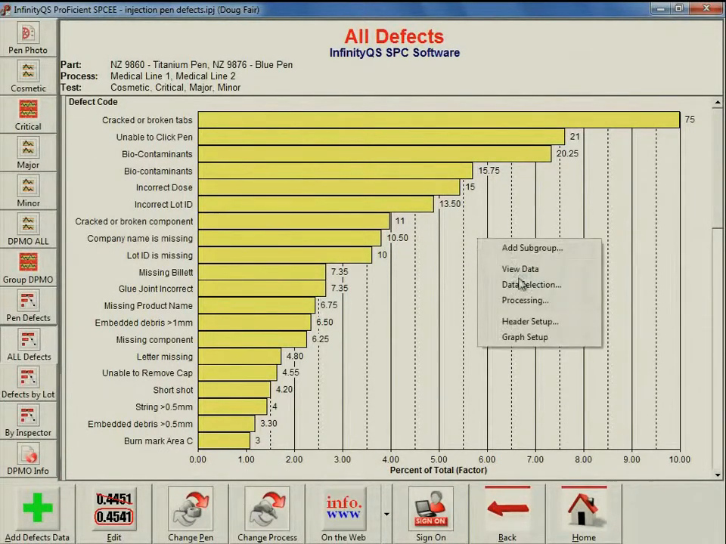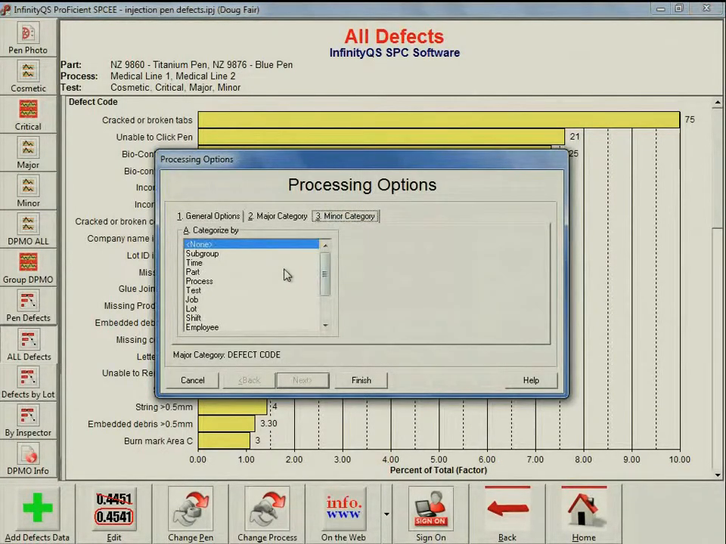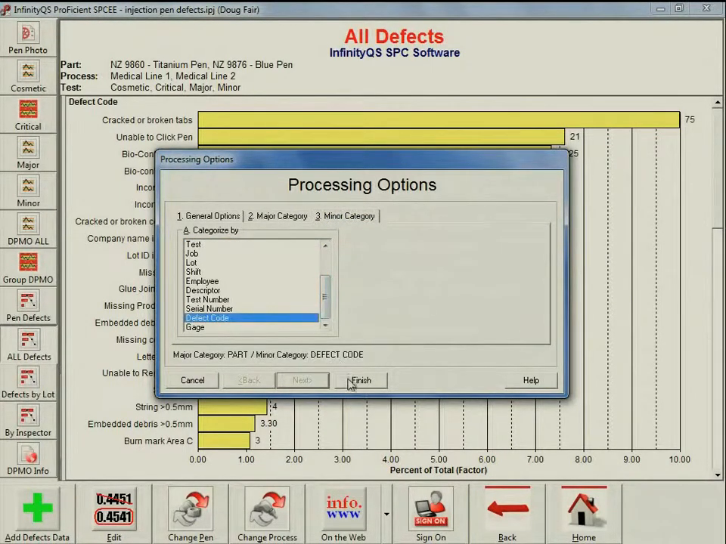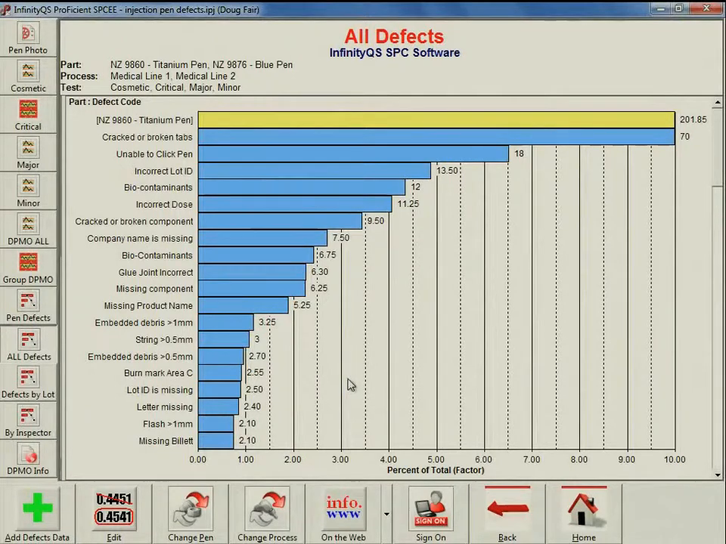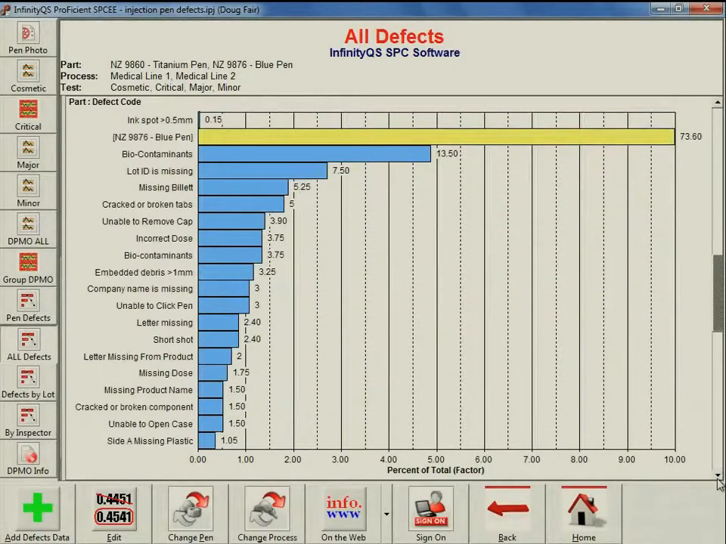So by going in here to our processing options, we can tell InfinityQS to show us, say, the major category, let's make that the part first. And then the minor category, let's make that defect code. And the result here is that we can see how much time has been applied towards reworking the titanium pins. That's 201.85 hours. And we know the primary reasons for the rework. And by scrolling down, I'm able to see the amount of time that's been applied towards the blue pin as well.